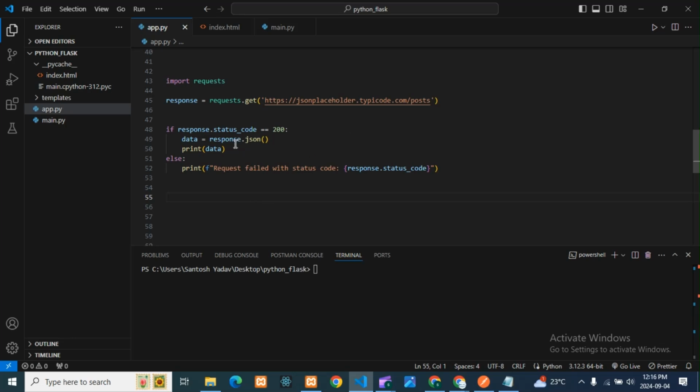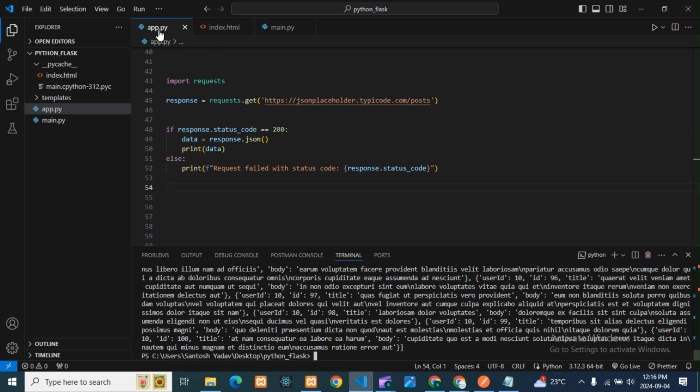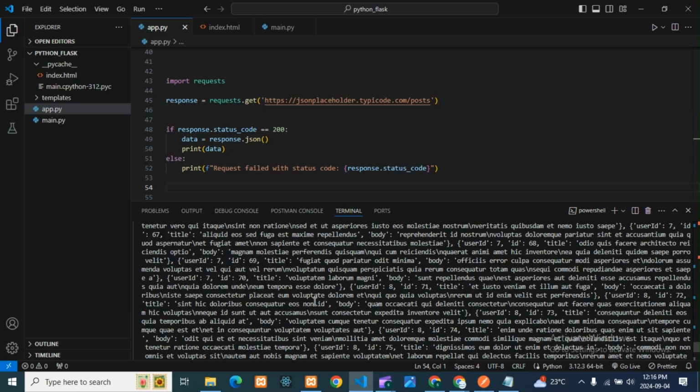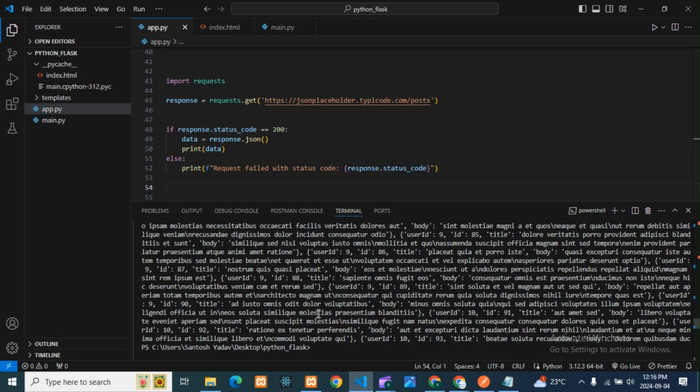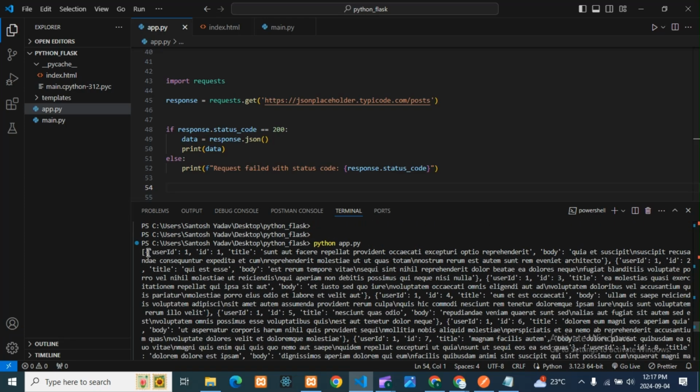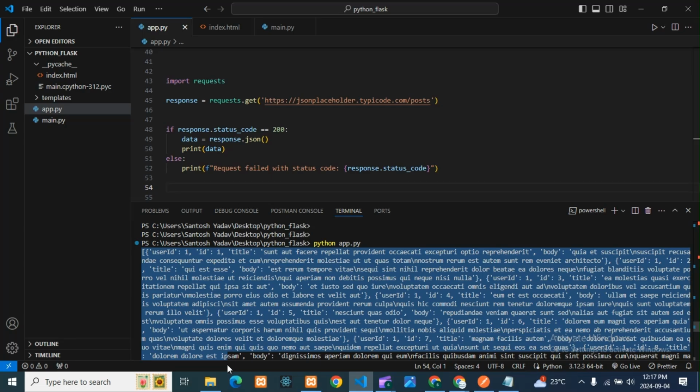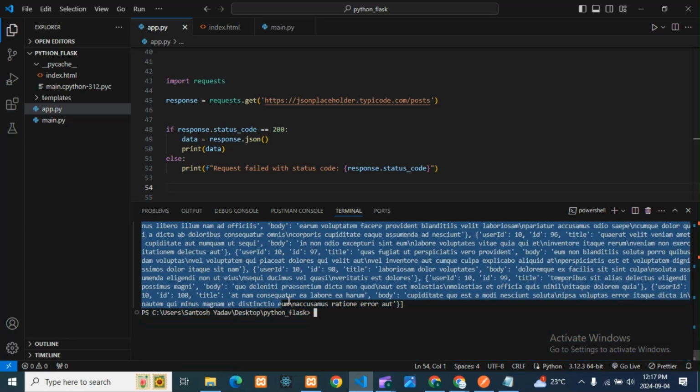As I told you, if success, it will come here. If any error, it will come here. Now we'll run this and see how the output will be. To run this, we need to use python app.py, because it is in the app.py file. If you're using a different file, you can use that. So you can see, guys, we got the response. You can see, guys, this is in JSON format. This is the response we are getting from this API.